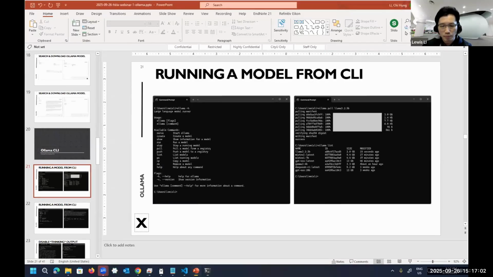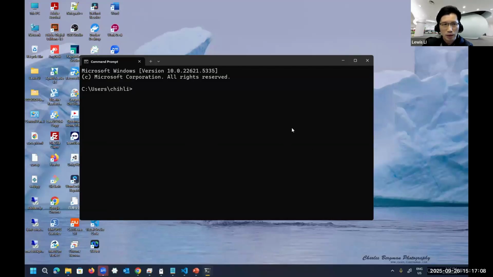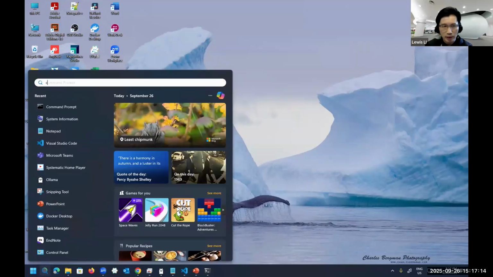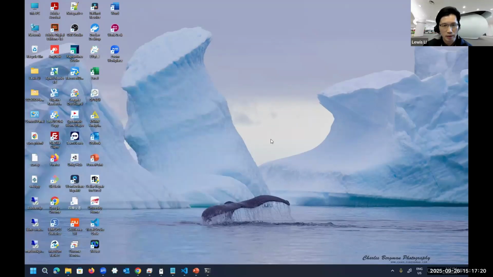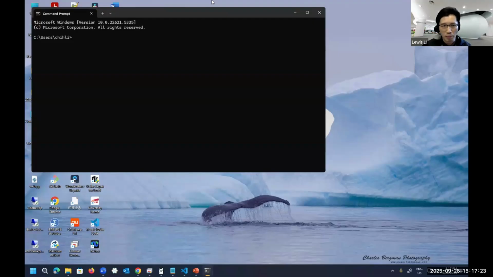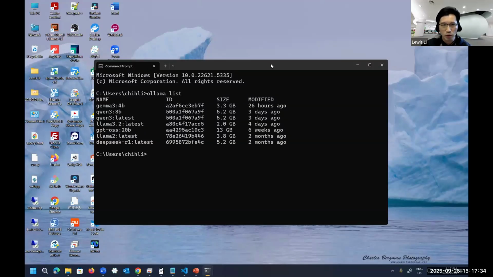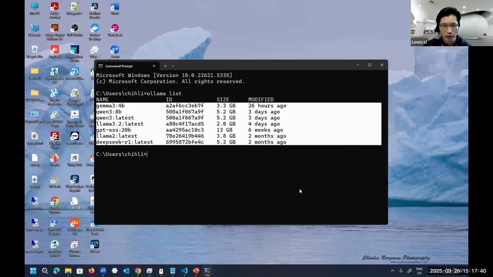A command prompt. So this is the command prompt. If you haven't started the command prompt, in Windows you can just type CMD and you will see the command prompt, then just click it and you will be able to open it. If you already installed Ollama, you can type the command ollama list, and you will be able to list out all the models you already downloaded into your PC. These are the models I already downloaded in my PC.